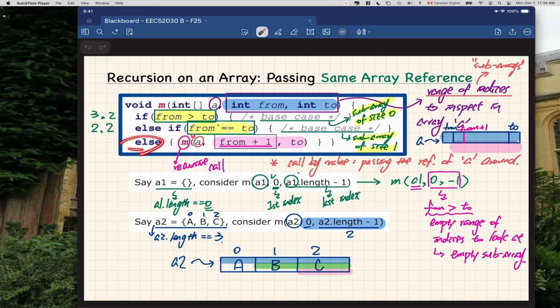And the else part here will just be the recursive case. So here, I'm still trying to call A here, right? I'm not creating anything new, call by value, right?